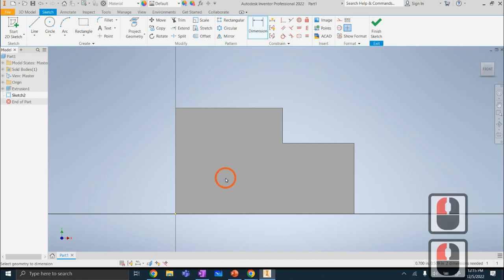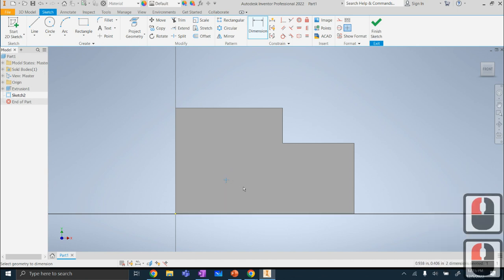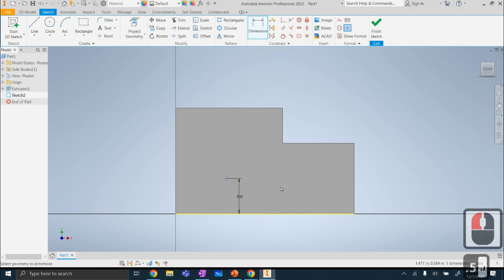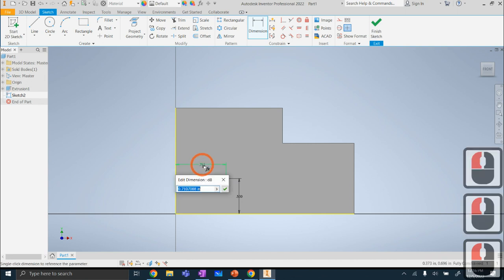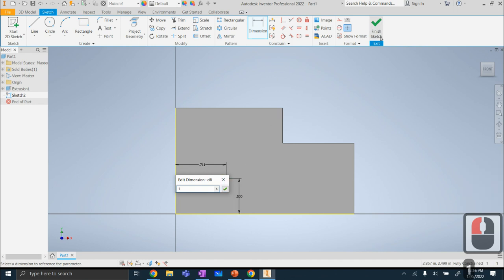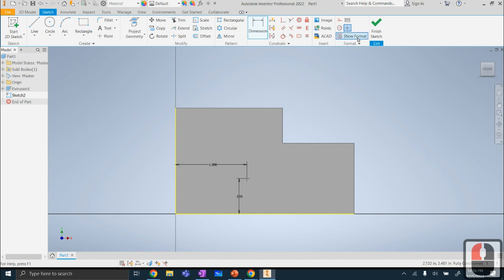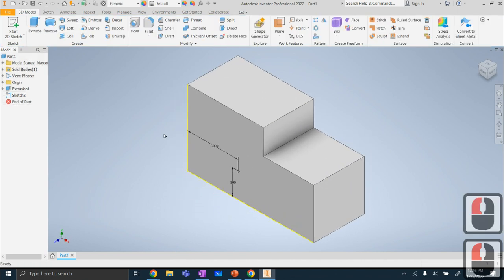Dimensions. So click the point, click the bottom edge, and I want that to be 0.5 from the bottom. I'm still in dimensioning mode, so I'm going to click the point and the left-hand side, and I want this one to be 1 inch in from the left. Finish sketch.